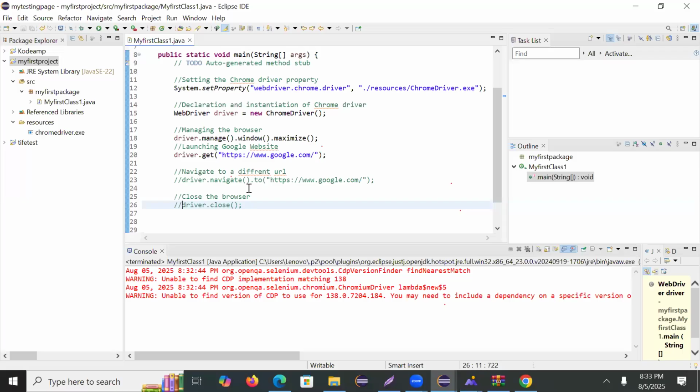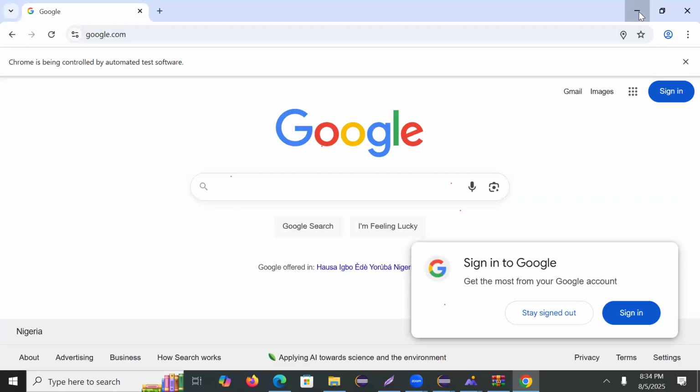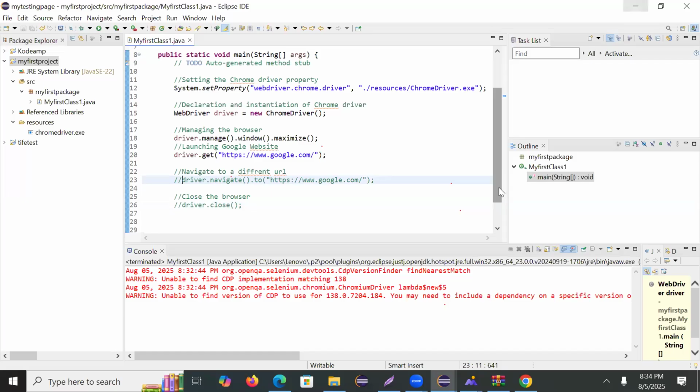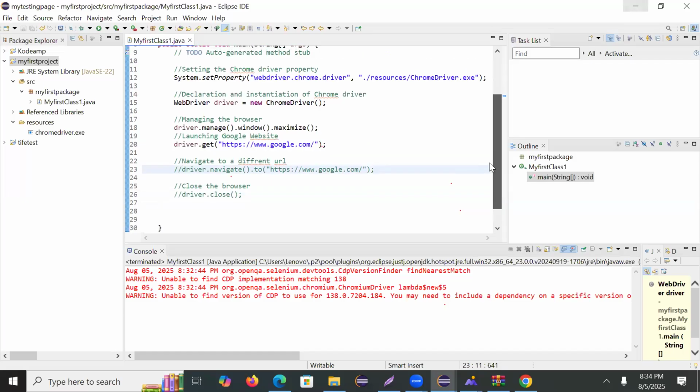Yeah, it's going to close because you actually asked it to close. That's why it won't stay long, since you are not really doing anything. But check with it. Comment these two out and see. So you'll be able to see that it's working, that it's actually taking you to the site. So this is how it works. This is how we set up and interact with the web driver.